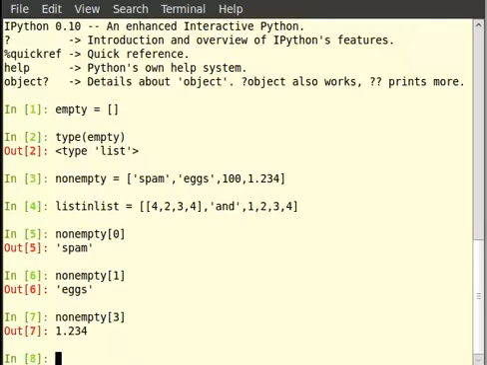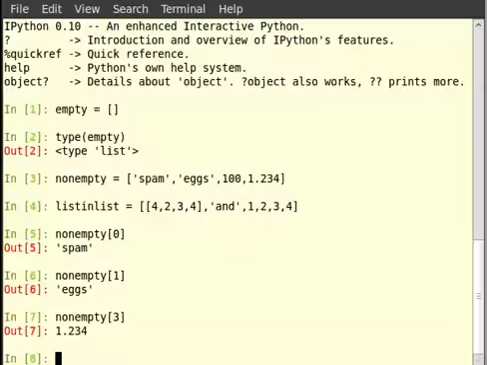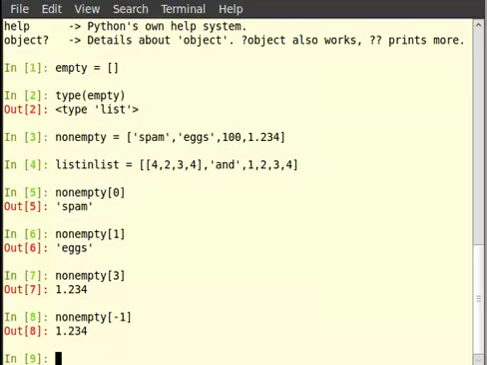So now pause the video here and try out the following exercise and resume the video. What happens when you do non-empty -1? You can switch to terminal and type non-empty -1 in square brackets. As you can see, you get the last element, which is 1.234.